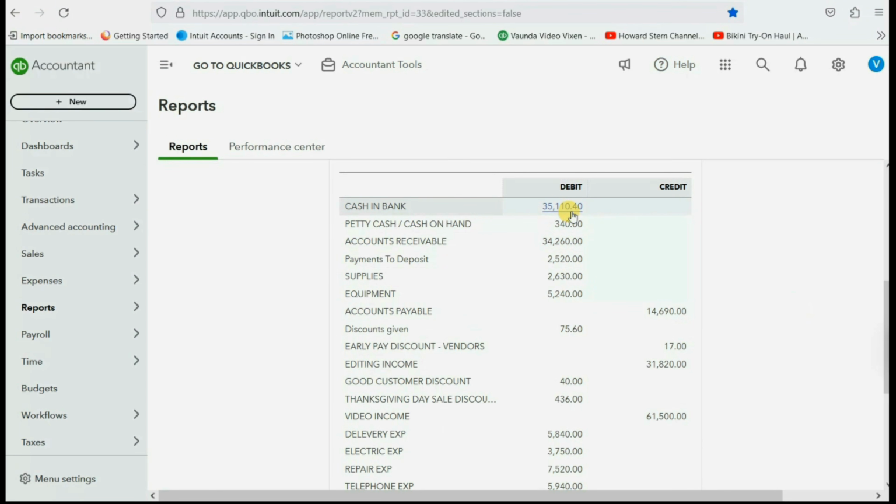This is the balance of cash, and this is the balance of repair expense after entering the bill, and the final accounts payable number is here.